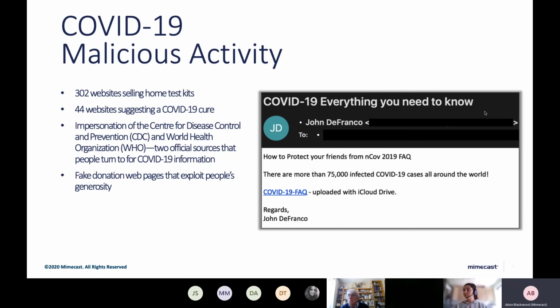The other side of it is legitimate sites such as WHO. If you receive an email that looks like it's coming from WHO, but provides a link to a website that isn't legitimate and impersonates a real one, it's going to be very, very difficult for you to spot that it's a dangerous attack.